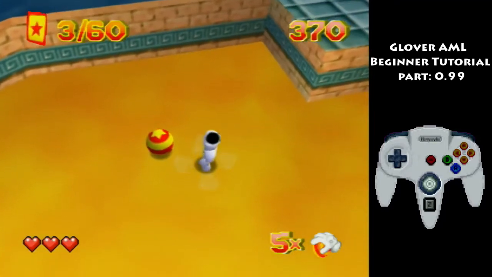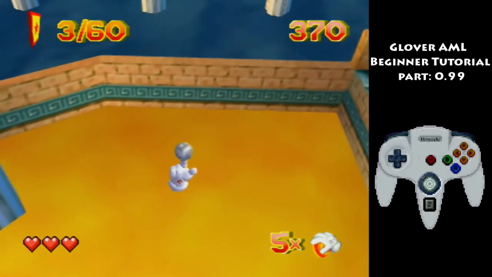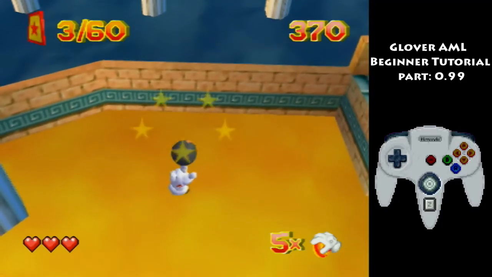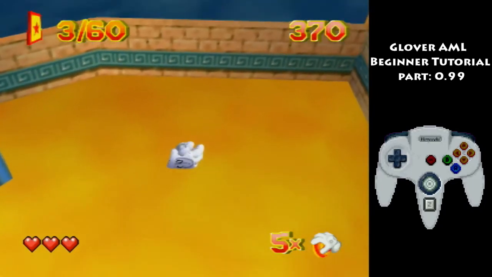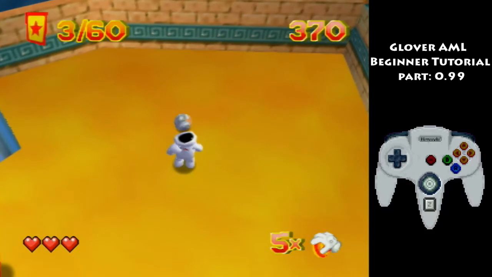But the most useful way to use it is when you're changing the ball. When you're in this animation where Glover has the ball above him, the Z button doesn't do anything, so it's a perfect time to hold Z. It is to note that if you're holding Z and then press L to get on top of the ball, it will instantly throw you off.